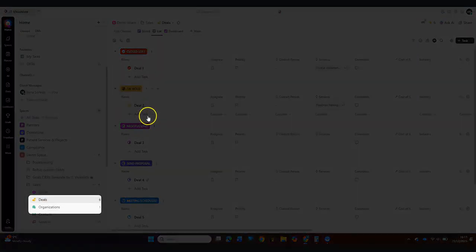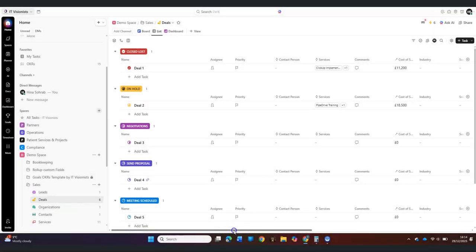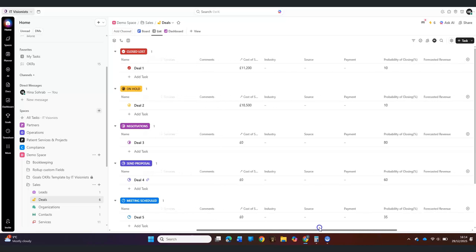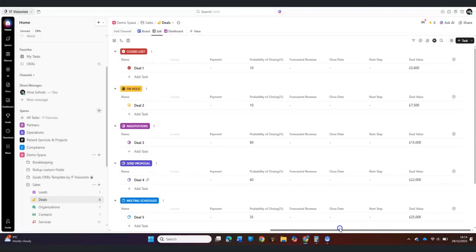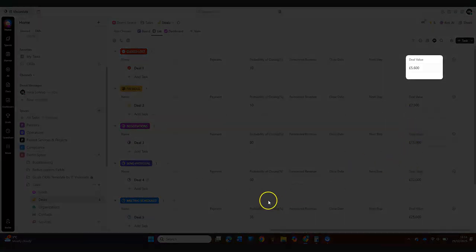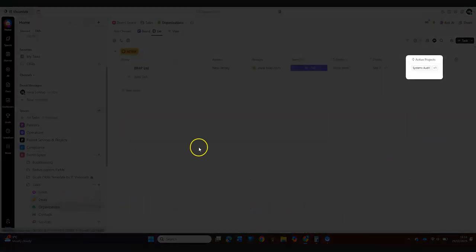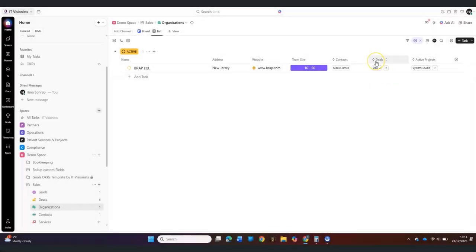Let's say you have a deal list with one task per opportunity or sale, and an organization list with one task per client or organization. Each deal has a probability of closing custom field. It also has other custom fields that we can use up in organizations, like deal value. Now, using a relationship, each organization is linked to one or multiple deals. So if I open an organization, I can see all those related deals in the relationship section.